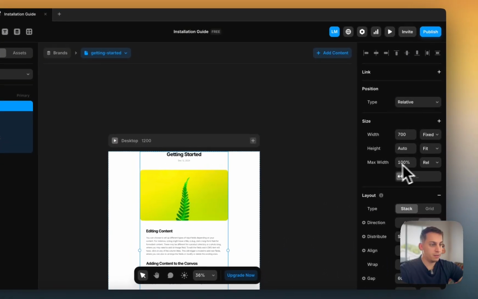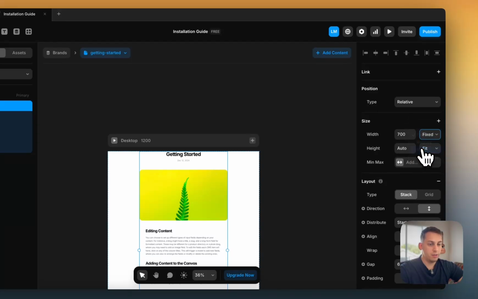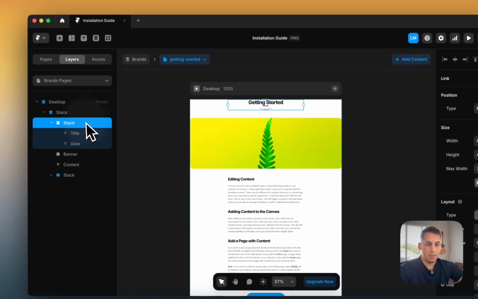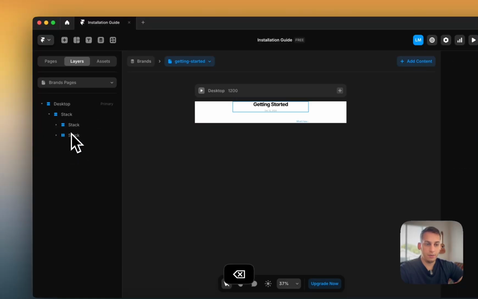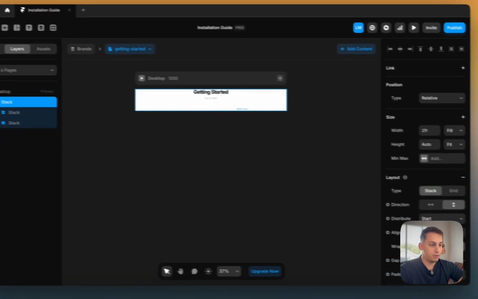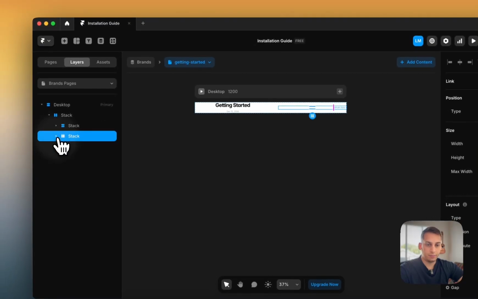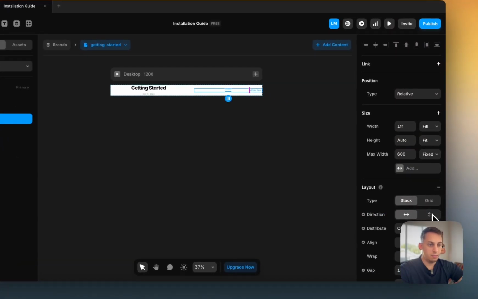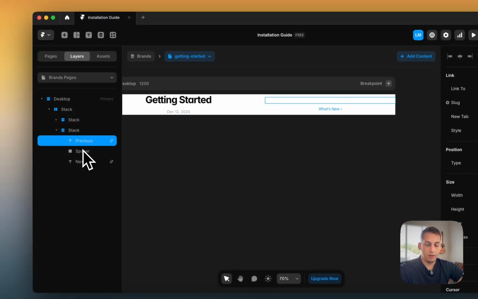So we have this stack. We're going to remove the max width. We're going to keep this as fill. And then we're going to have several stacks underneath. Let's just delete this for now. We're gonna have stack 1, stack 2. This one is gonna be like this. And here in this stack is gonna be all the content, right? So we're gonna have the different content in here.